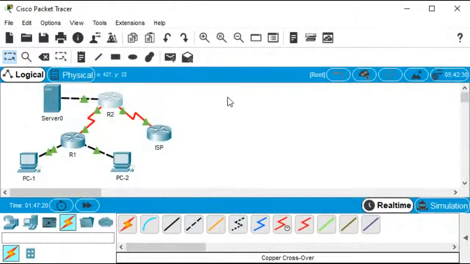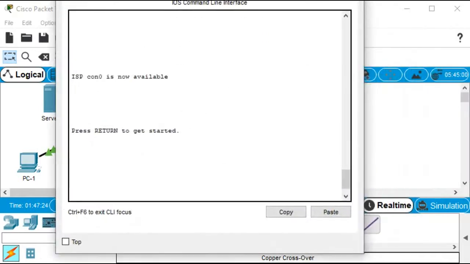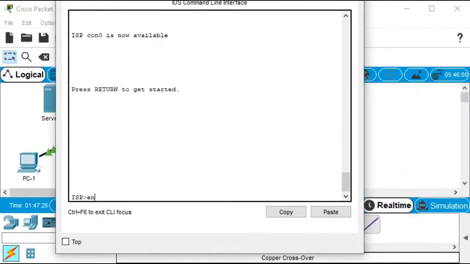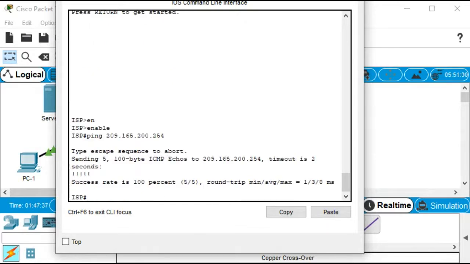Here's the big test. We're going to go to the ISP. I'll go to privileged exec mode, and I should be able to ping. I was able to earlier when I tried this. 209.165.200.254. It worked. It pinged. So that worked just fine.